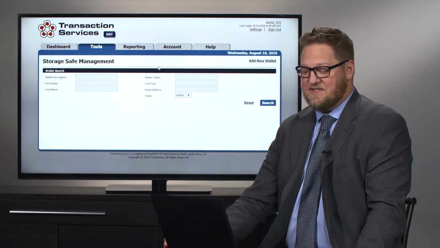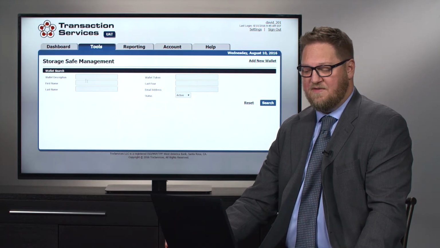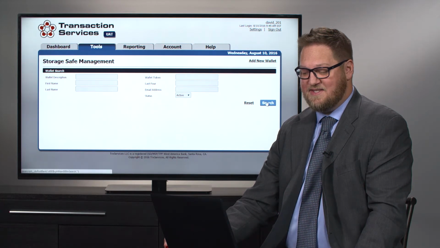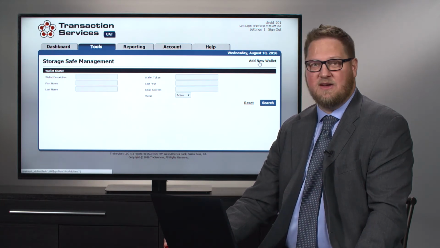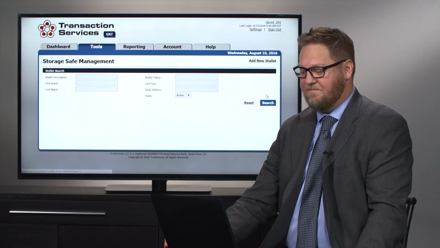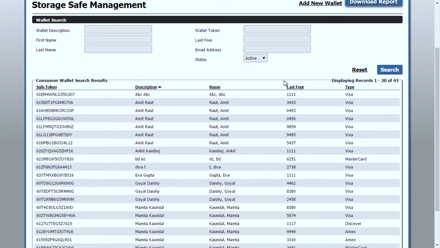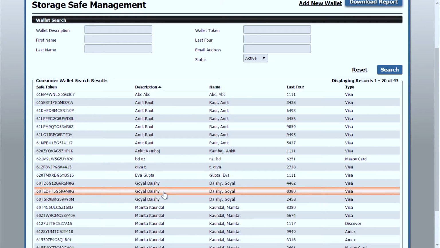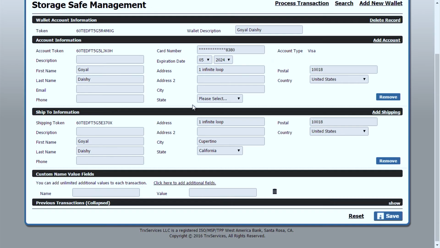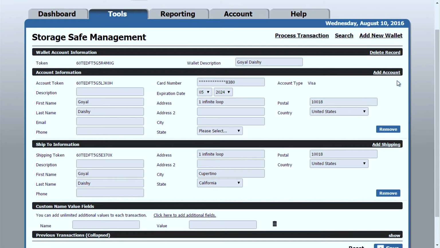Transaction Services also offers our proprietary StoredSafe tokenization system. The StoredSafe system, like all of our other pages, allows you first and foremost to search for any existing records, or in the top right-hand corner, add a new wallet. If I search for a record, you get a result back of all of the various wallets that have already been created.